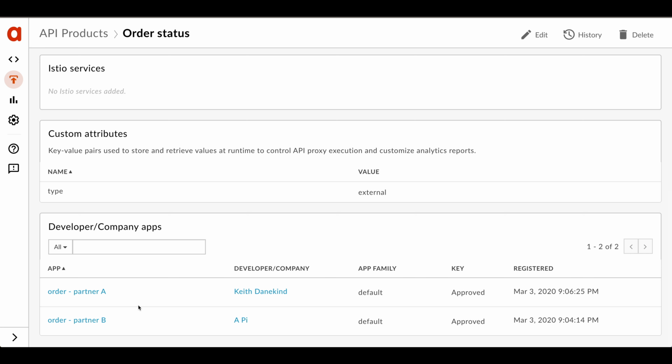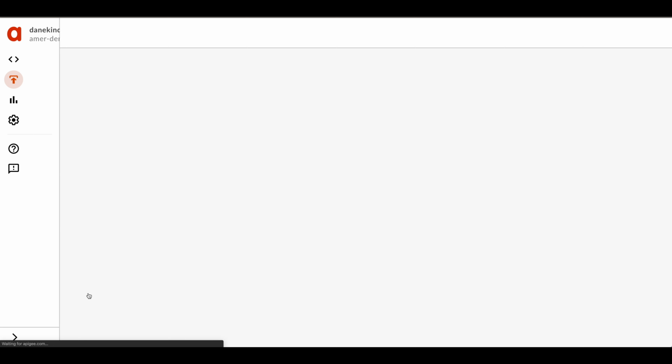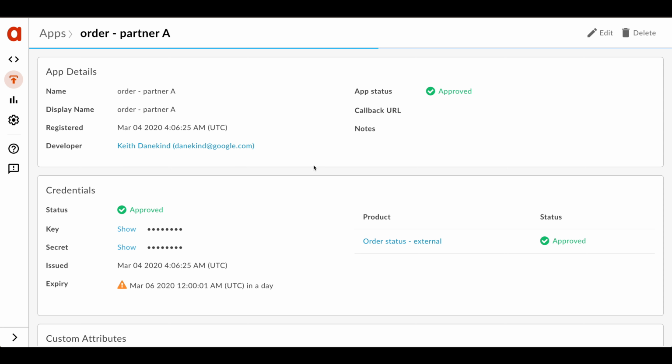There's 2 applications that are using this particular product. There is the order partner A and order partner B. If I click through on one of these, we can see how I created that. So there's a few different ways to create applications inside of Apigee, or register applications inside of Apigee. You can do it in here, where you're going to go in and just create an application, register it, and generate keys. Or it can be done through self-service in the developer portal. There's also a set of management APIs that you can call to generate keys. So if you want to automate that process and tie it into some other workflow you've got, that might be a good option too. In this case, I just created it in here.